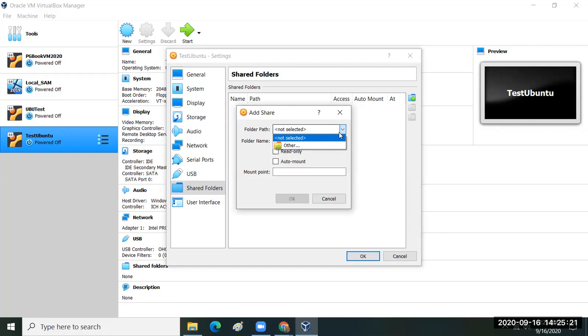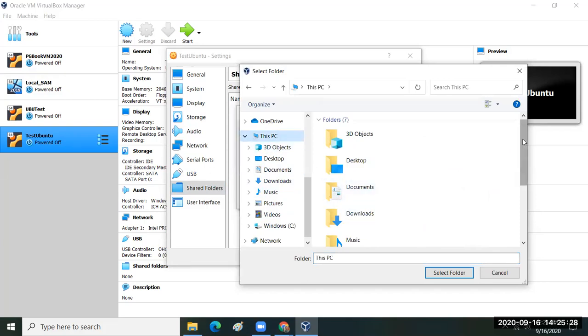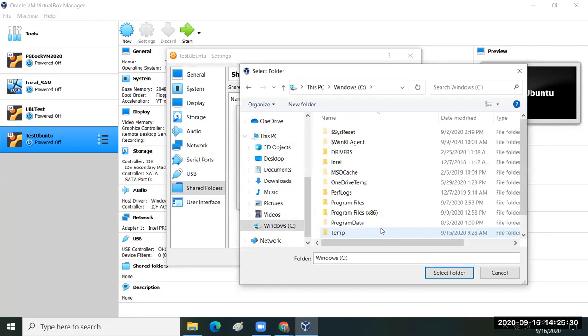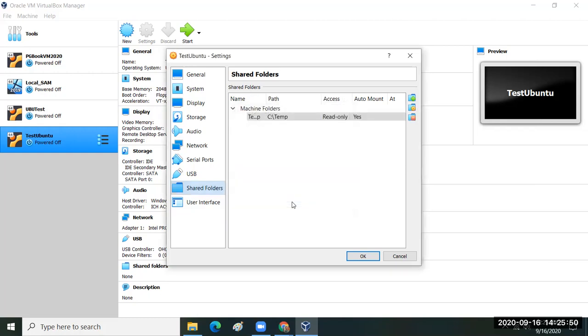My folder path, I'll choose other, and this PC, my C drive, and my temp folder. You'll see C:\temp. I'm going to make it read-only, which means that the virtual system can read what's in there, but it can't change anything that's in there. And I'm going to connect it automatically when I start the system. I'll say OK.